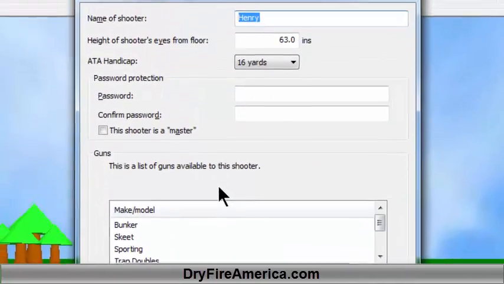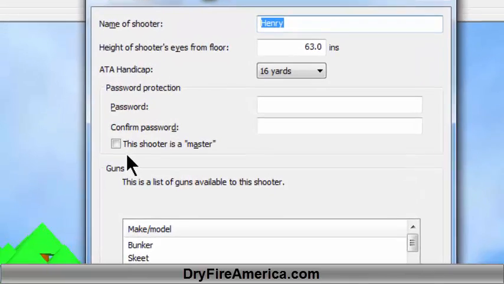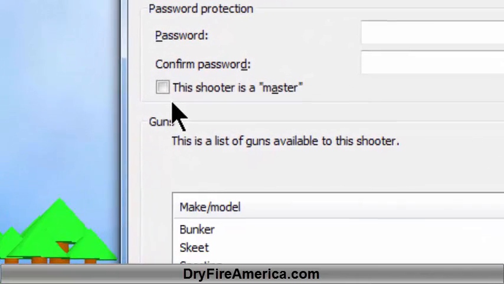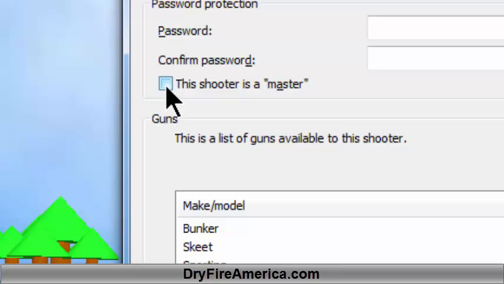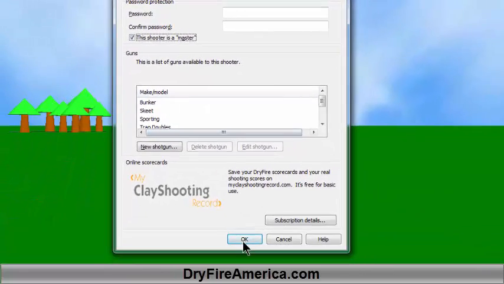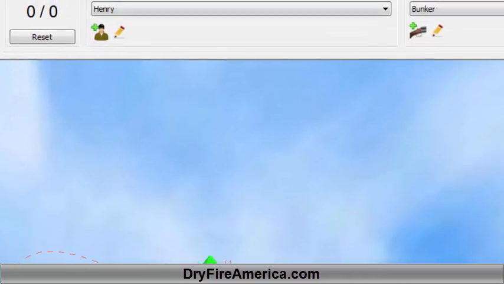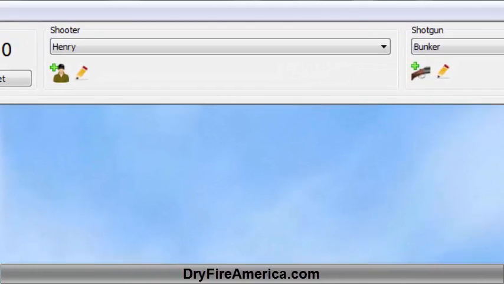I then end up in the shooter's detail box, and right here, just below the password area, I simply can go ahead and check mark this shooter is a master. And then when I click OK, from that point forward until I come back someday in the future and take that status away from Henry, he will remain a master user and have the rights of a master user.